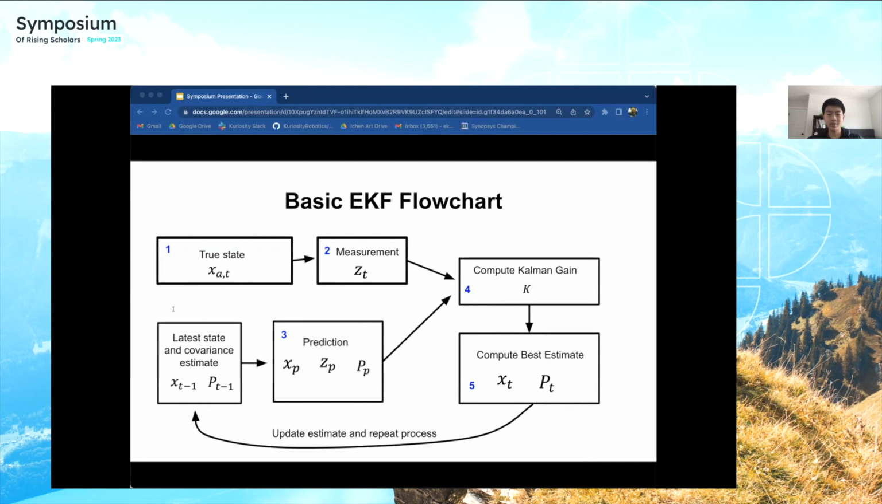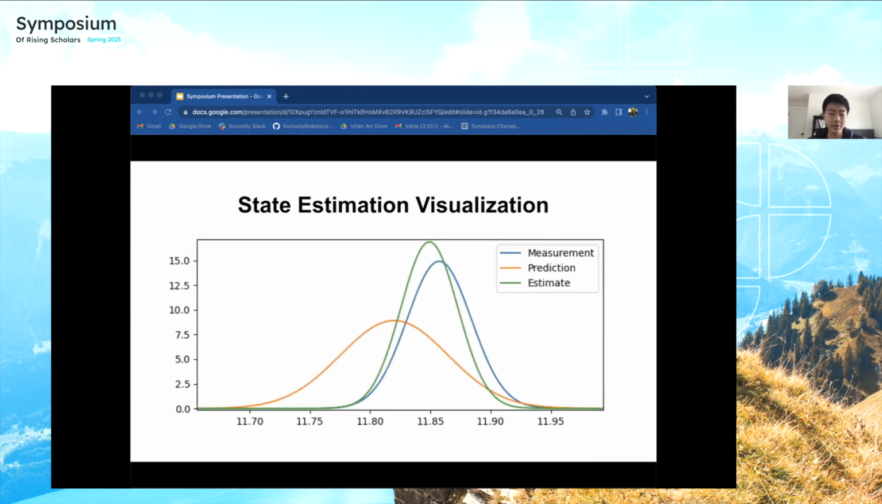Using the uncertainty variance of the prediction and the uncertainty variance of the measurement, the Kalman gain is computed, which determines how much the measurement should be trusted. And the larger the K value, and K is the Kalman gain, the more trusted the measurement. Finally, the EKF uses the Kalman gain to perform a weighted average between the prediction and the measurement to obtain the most optimal state estimate. Here's an image showing a visualization of the EKF. As you can see, since the measurement has a lower variance, the estimate is weighted more towards it.